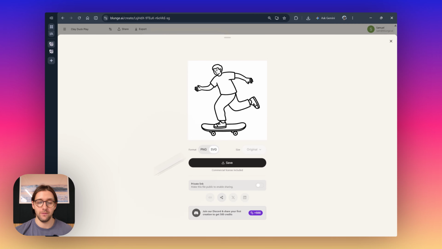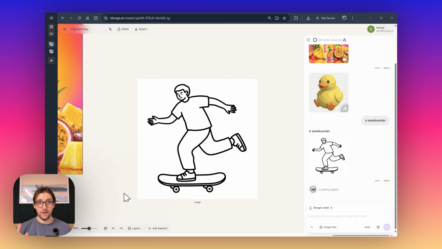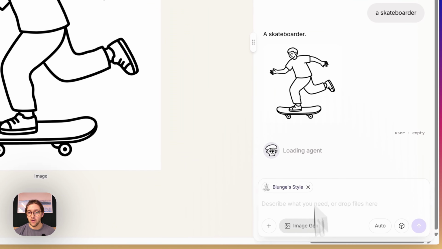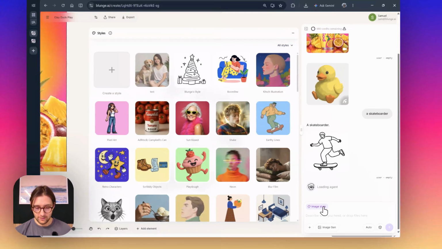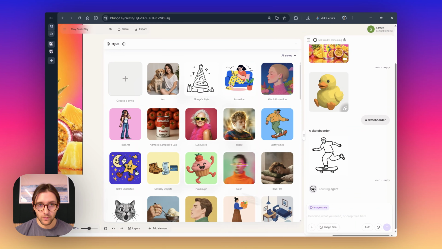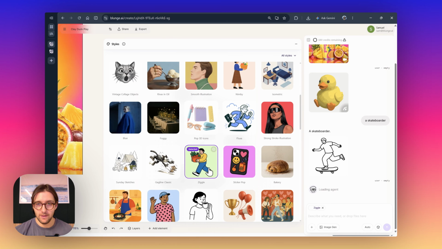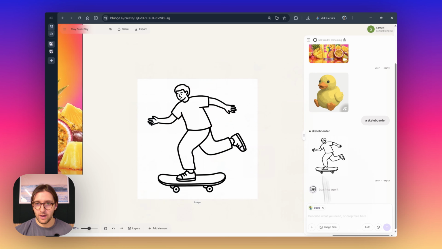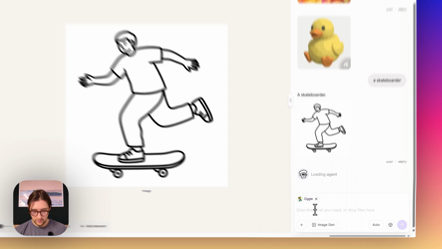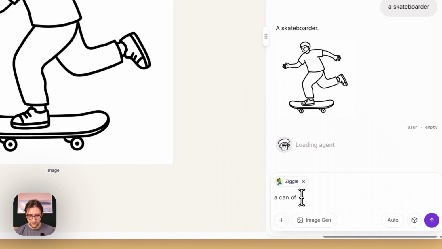So super powerful feature. The next feature I want to show you is how you can combine the image gen modes and the agent to first generate hero graphics and then turn them into full designs. So I'm going to go ahead and select a style called Ziggle, which I've been a big fan of recently. So that's down here. And what I'm going to generate is a can of corn kernels.